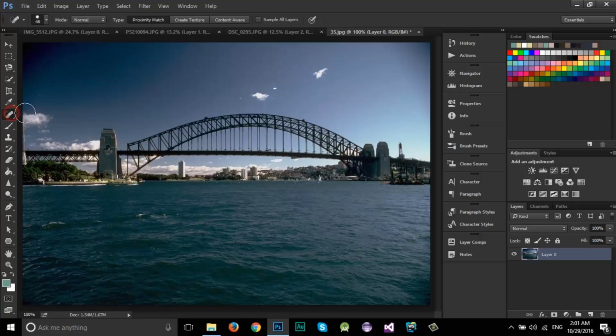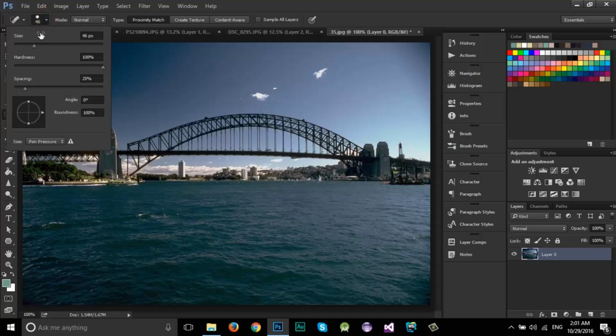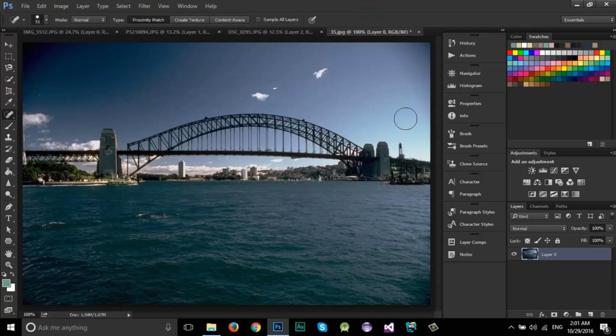So let's select this tool and make sure you have selected proximity match rather than create texture content aware. Alright, so what we need to do is change the size of the brush to match that particular character that we want to remove. If the character is bigger than the size of the circle, we can drag it. And if it is inside the circle, we can just click on it.